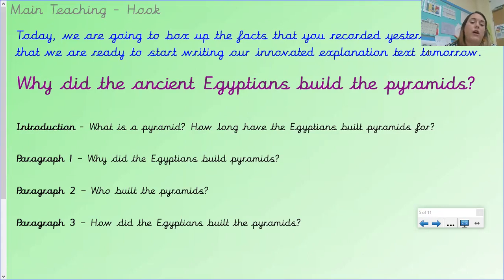In your next paragraph, you're going to do, why did the Egyptians build pyramids? What were the reasons for it? In your next paragraph, you're going to write, who built the pyramids? Was it the kings? Was it the slaves? Was it everybody? Who did the actual building work? And then in your last paragraph, you're going to put, how did the Egyptians build the pyramids? How was it done? How were they built?